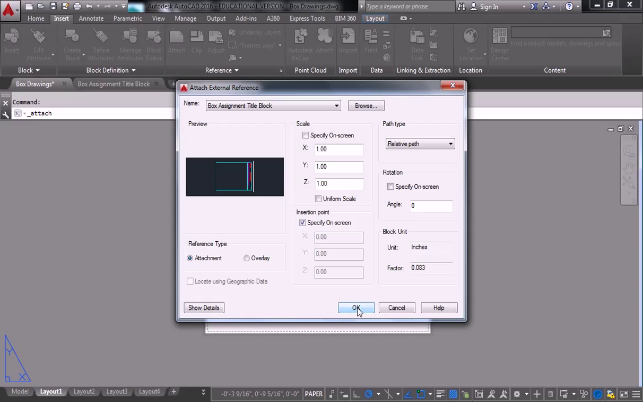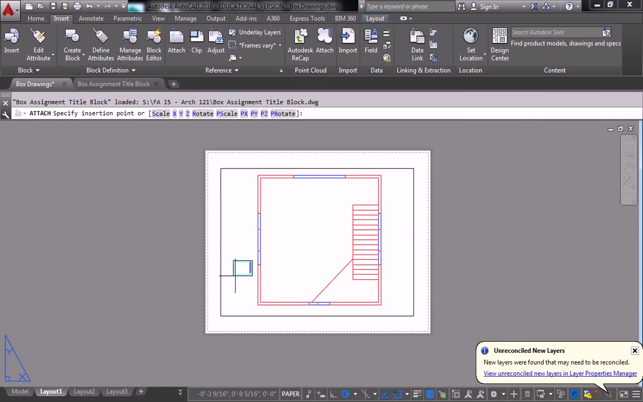and say, when you hit OK, this is what happens. Oh, look at that, it's really tiny. That's odd.